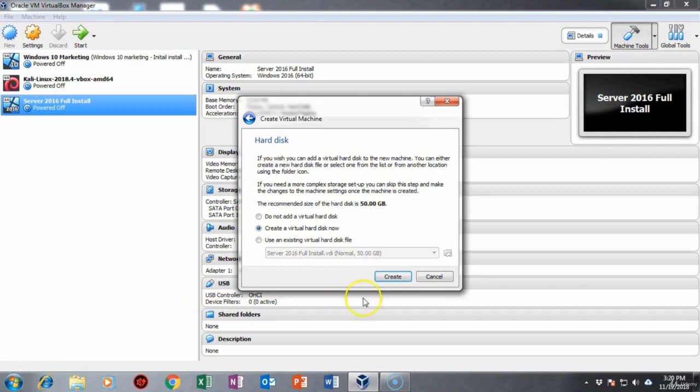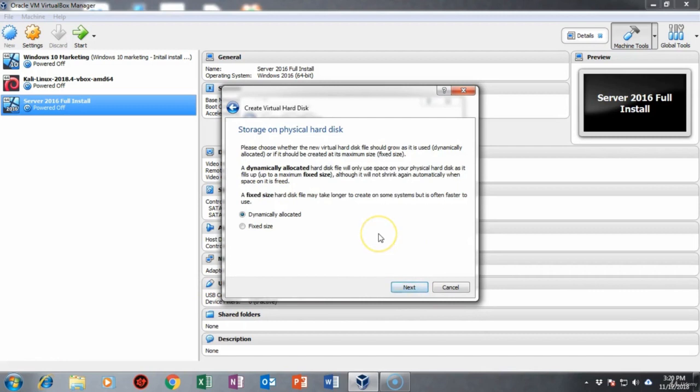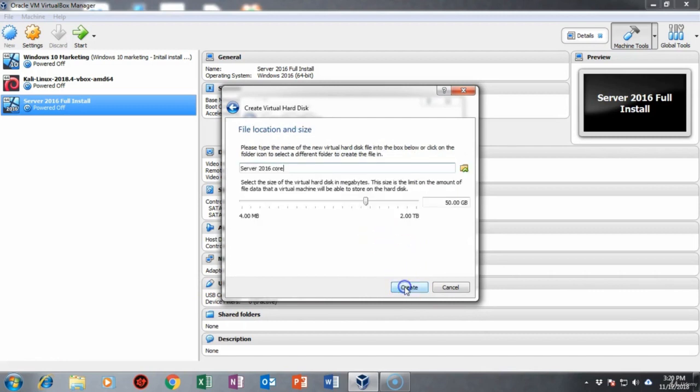On this next window, we're going to say Create a Virtual Hard Disk Now. Click on the Create button. We're going to go ahead and leave it as VDI. I'm going to say Next. Again, we're going to leave it as dynamically allocated. I'm going to click on Next. And we're going to leave the default for the dynamic space on this virtual drive at 50 gig. I'm going to go ahead and say Create.